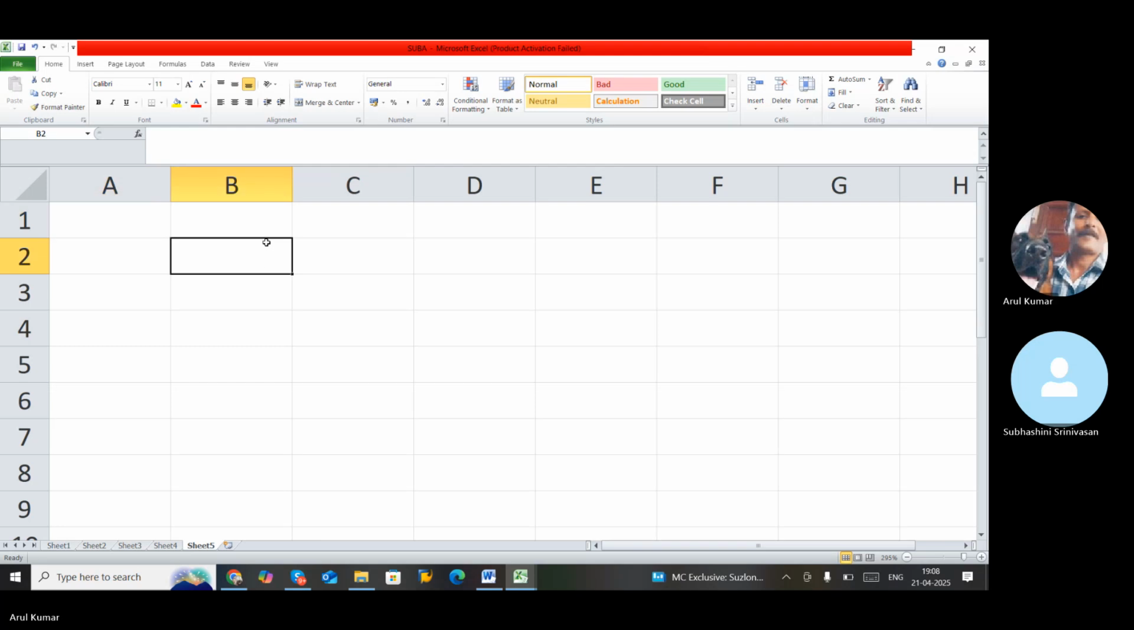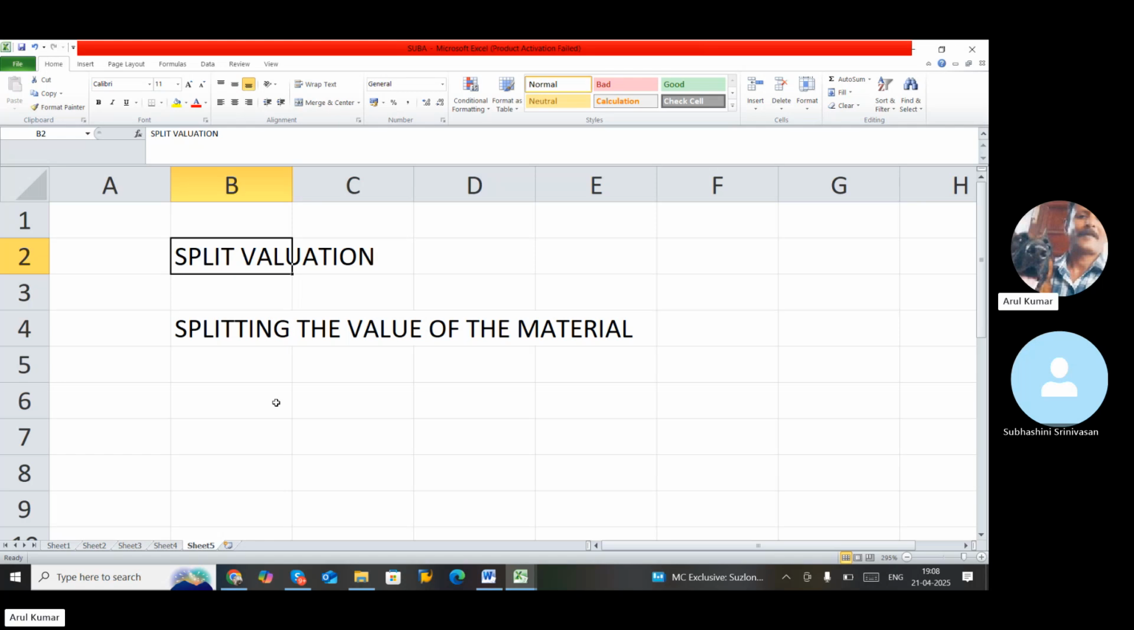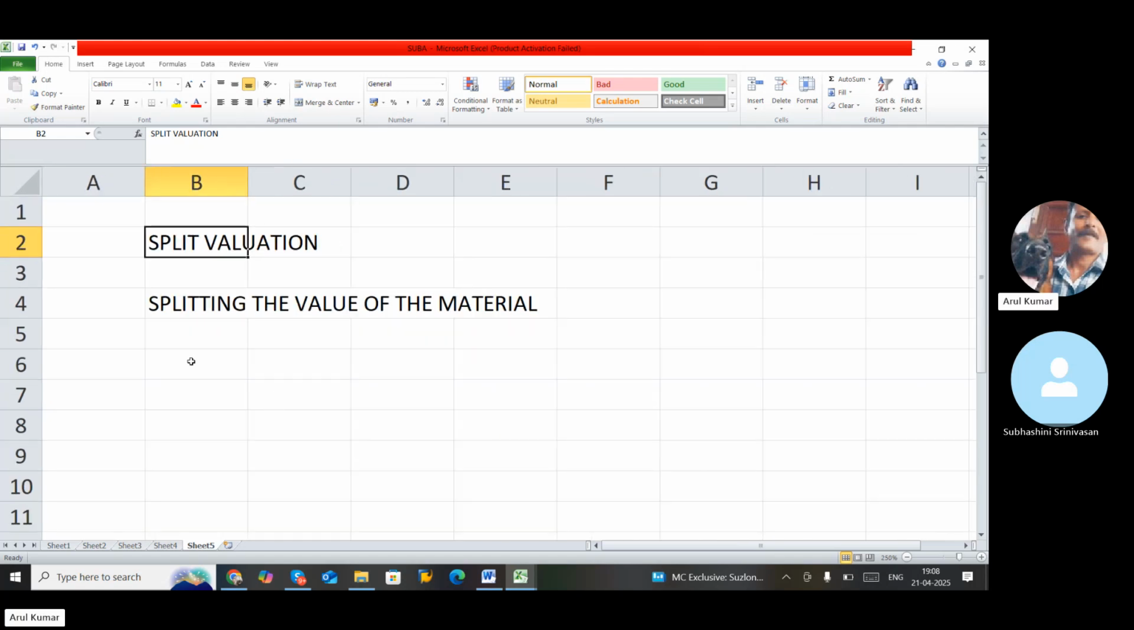Split valuation. What we are doing is splitting the value of the material. Simple, okay? Splitting the value of the material. So why do we do this actually? Why do we want to do this split valuation? There are three scenarios I'll give.